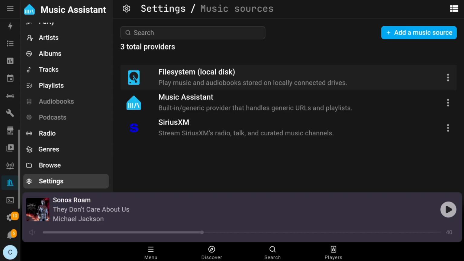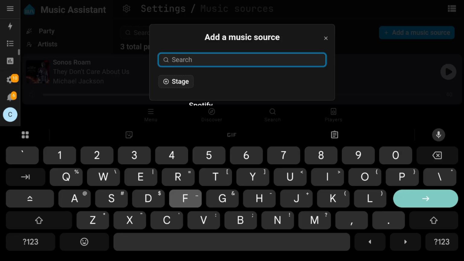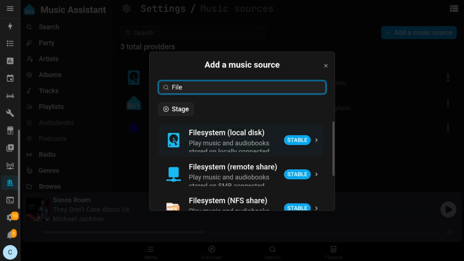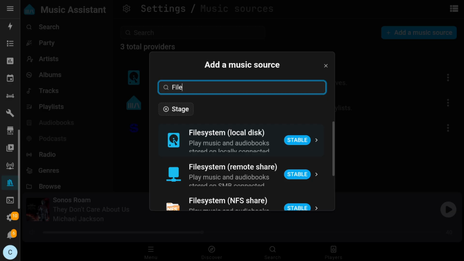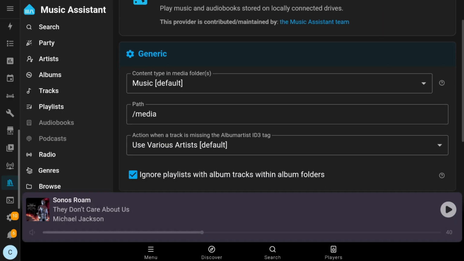Now in here, if you didn't have the file system set up, you would hit Add a Music Source, and then you would type in File System. Let's get rid of this keyboard. And then you would hit this, Local Disk or Remote Share. I have the local disk. And then we have content, music, which is default.